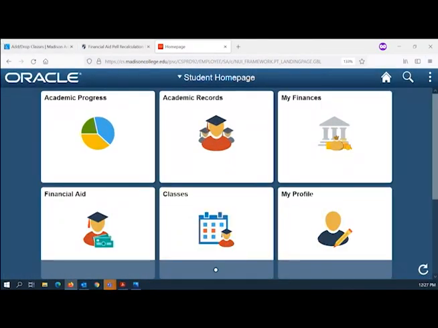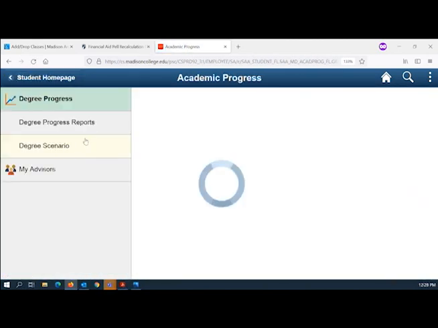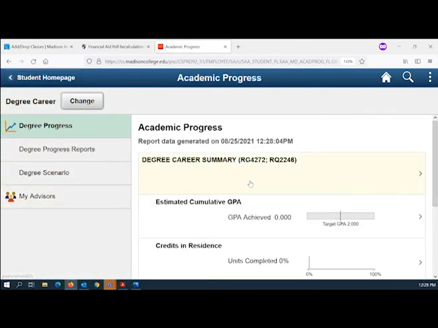Thank you. So the first tab that we're going to review together is the academic progress. That will be the one to your left. In academic progress, again, this is giving you a snapshot of your cumulative GPA, your credits in residence, which is essentially the credits that you take at Madison College in-house.